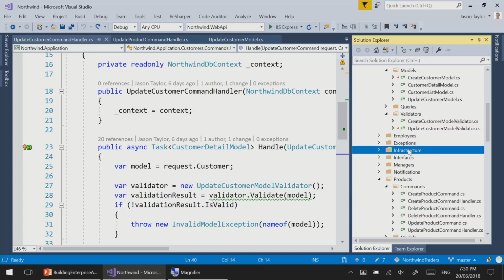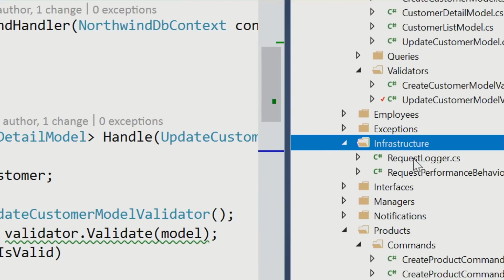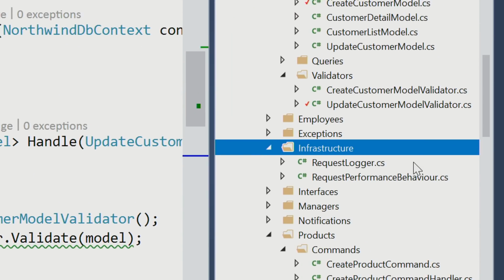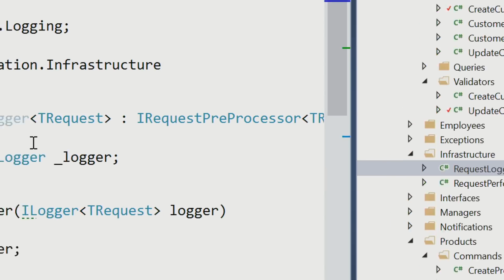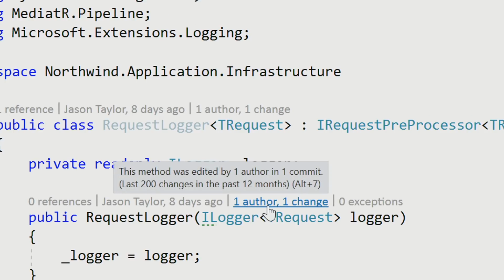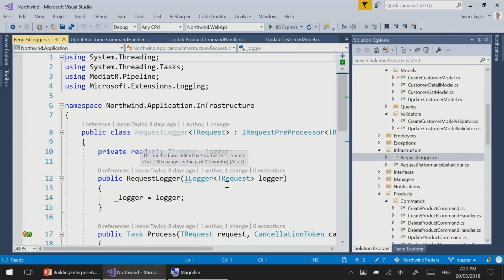So I said that Mediator came with some advantages, and one of the advantages I found is that it's quite easy to work with its pipeline. So I created a request logger. Now a request is any command or query that's run in the application, and in this case they're all commands or queries. Anything that comes through the application is a command or a query. So if I'm logging a request, I'm logging everything that happens in the application.